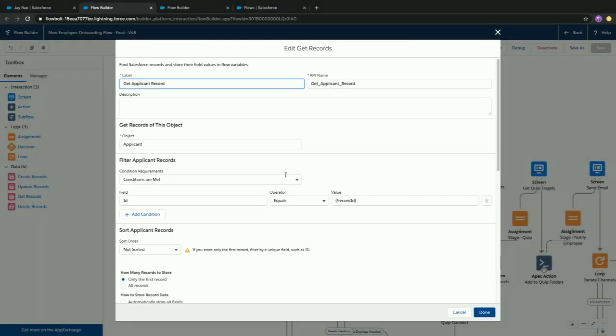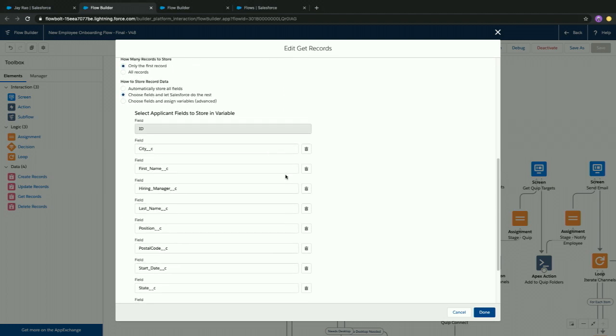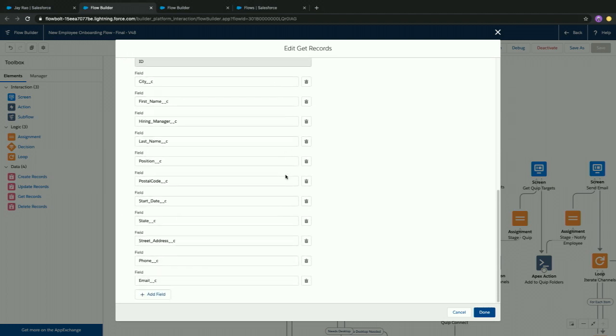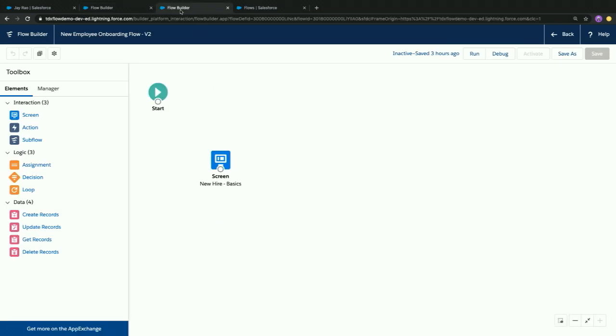And when you go into the Get Records element on your flow, you probably have something like this, where you're selecting about 40 or 50 or 10 fields. And selecting them one at a time, as you know, is kind of time consuming. Well, what I'm happy to tell you about today is something called automatic field detection.